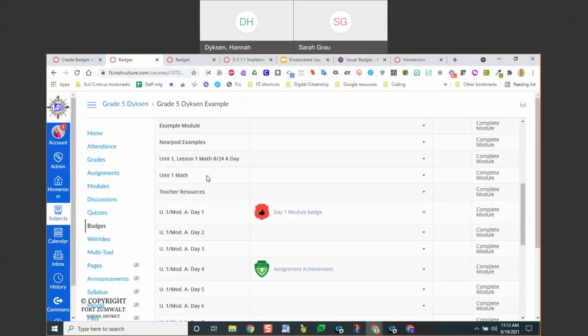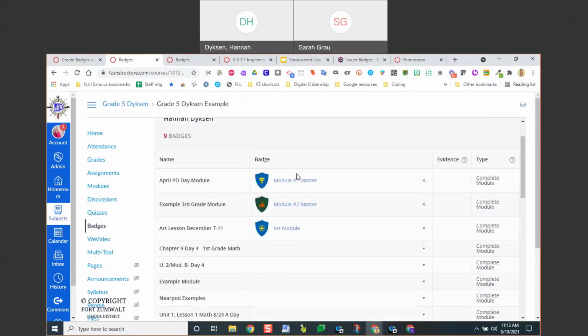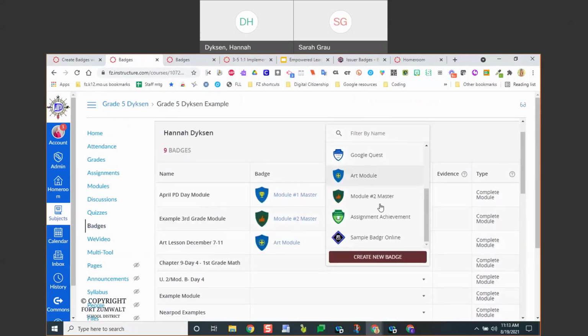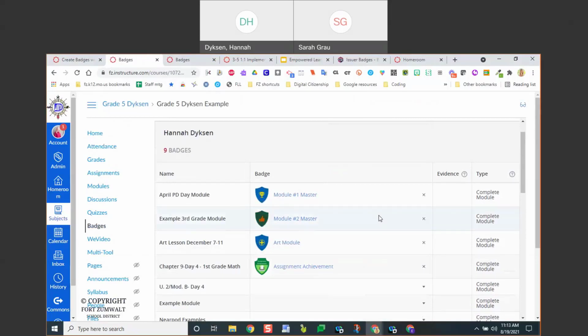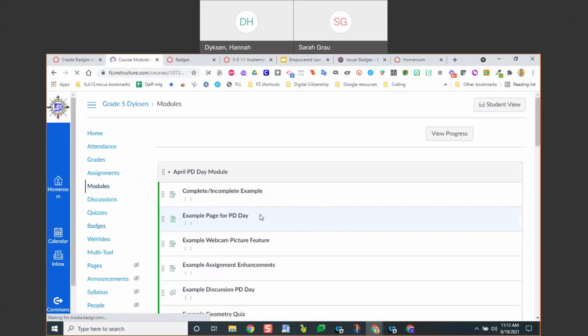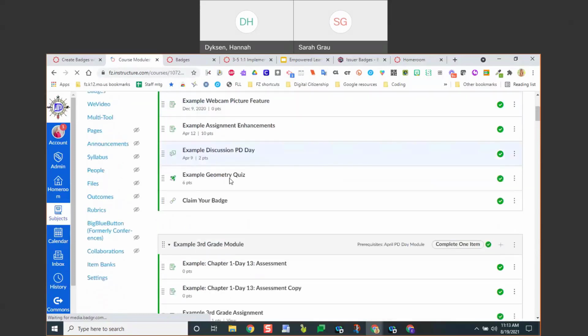I have a lot of modules in this course, so I just want to show you, you can have lots of modules, that's okay. I can select whichever badges I want, and these are badges between my different courses that I have created. So I did an assignment achievement badge, whatever you want to call it is fine. But when I go to my modules page, you're going to see that some of my modules I've added this claim your badge thing to, and some of them don't have that yet. So this is the very last piece of actually triggering those automatic badges when the requirements are met.